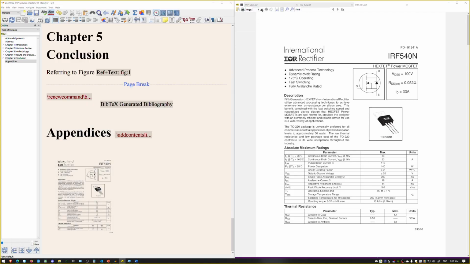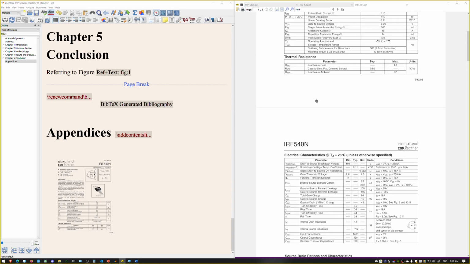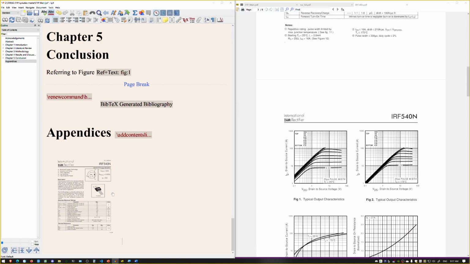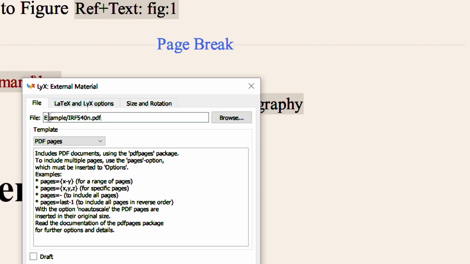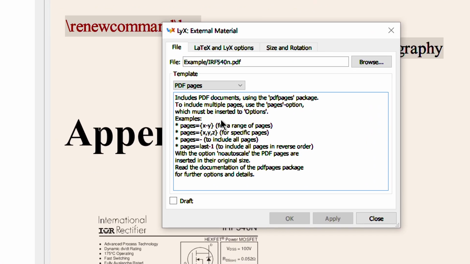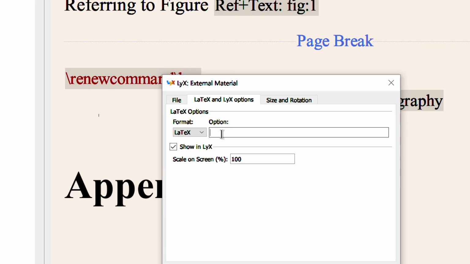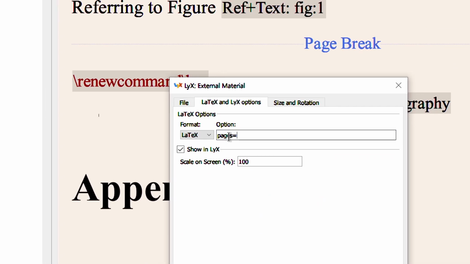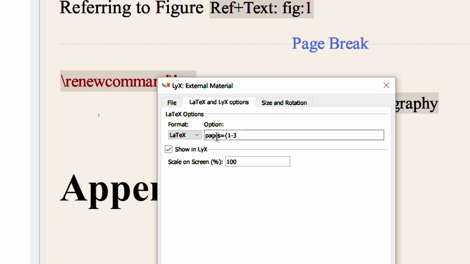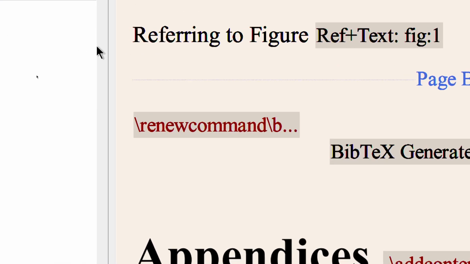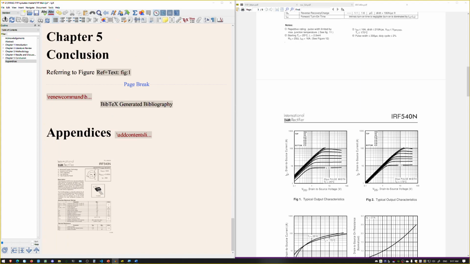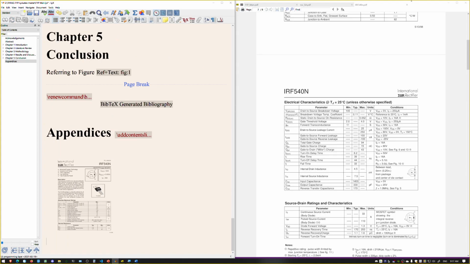So this is my data sheet. I have 8 pages over here. Maybe I want to insert the first 3 pages. How can I do this? Click on it and go to the second page. You can see the guideline over here, an example: for a specific range of pages, you just type pages and the range. So you just type pages equals 1 to 3, because I just want these 3 pages. For scale on the screen, you can put 100%, or you can put it smaller, even smaller. Okay, let's generate and see the output.